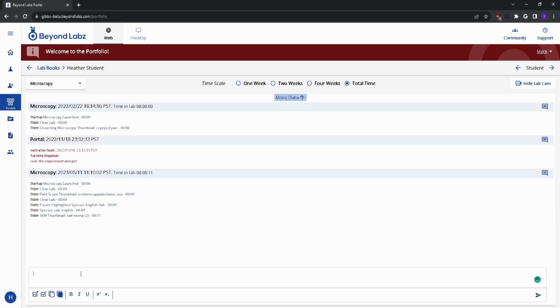To leave a note that a student will be able to see as instructor notes, printed in red, simply type a message in the text bar below, then select Enter.